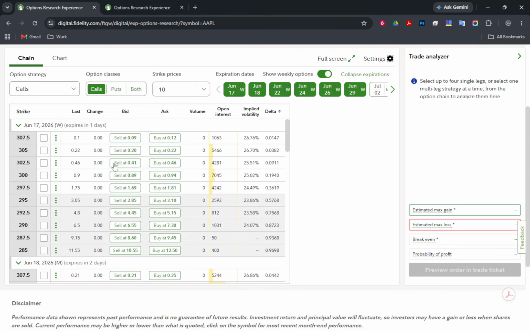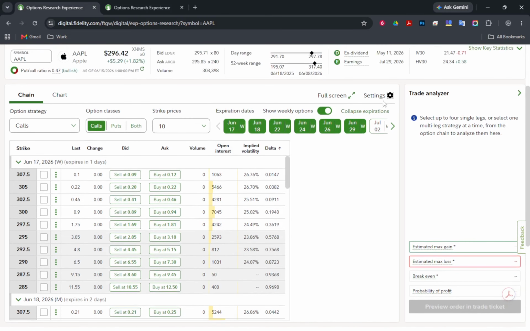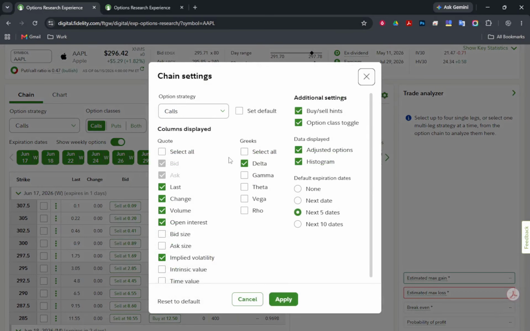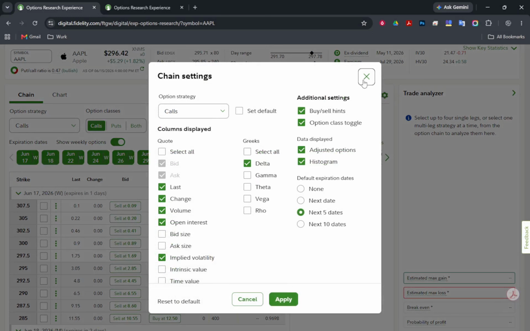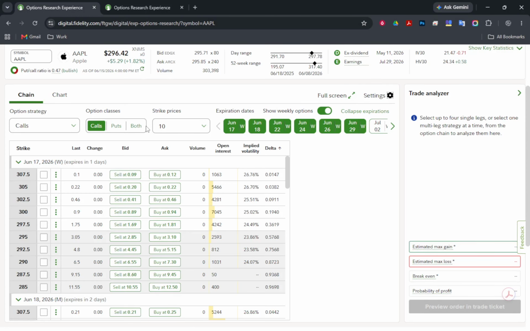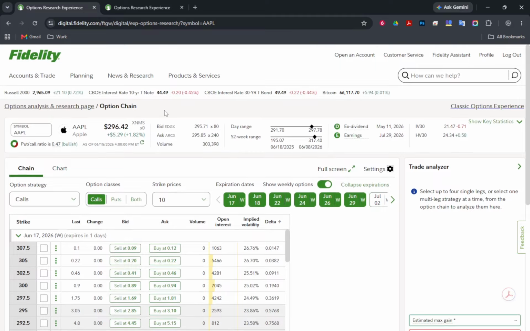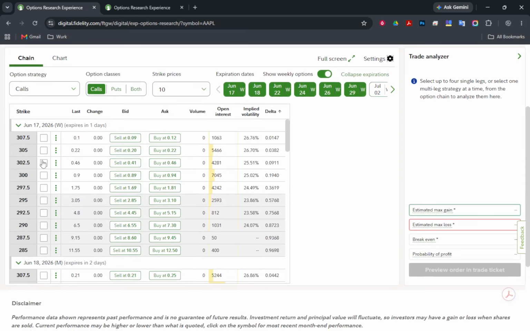Finally, placing a trade. To trade directly from the chain, click the ask price if you want to buy or the bid price if you want to sell. A trade ticket will open automatically. Review your order carefully and then submit the trade. This seamless integration makes executing trades quick and efficient.